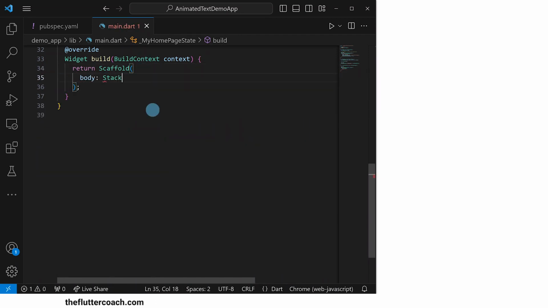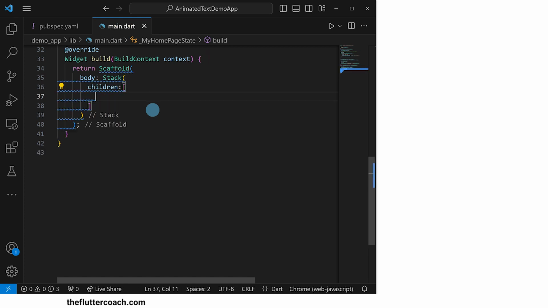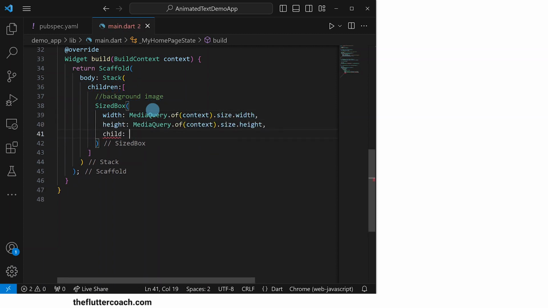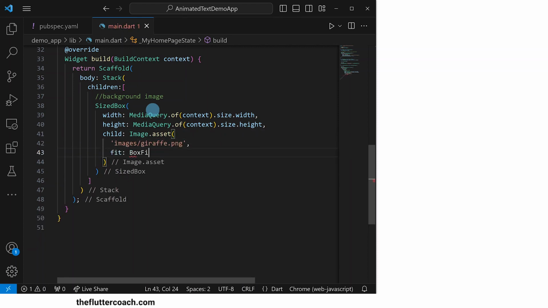Inside the body of the scaffold, we will create a stack widget whose first child will be the background image. For this image, we will use a sized box whose width will be the screen width, its height will be the screen height, and its child will be an Image.asset, which will show us our giraffe.png image with a BoxFit.cover fit property to make sure it fills up the entire sized box.